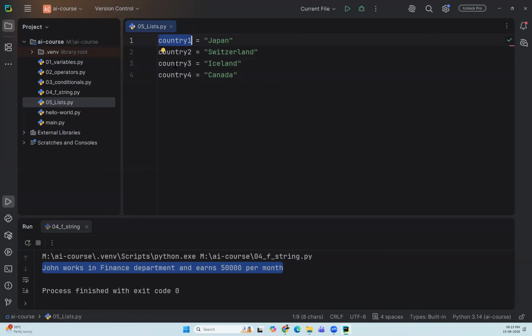But what if I have 100 countries? I can't define 5, 6, 7, 80, 90, 100 like that, right? So it will become very, very difficult to manage this kind of data. So that is why we don't define it like this. Instead, we define it using a list. So now what is a list? A list is a single variable name. Everything will have the same variable, but inside the variable, we can hold multiple values. So let us see that.